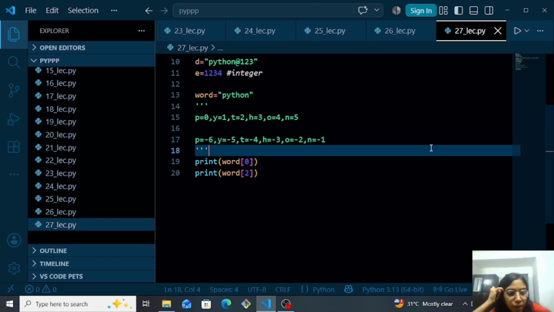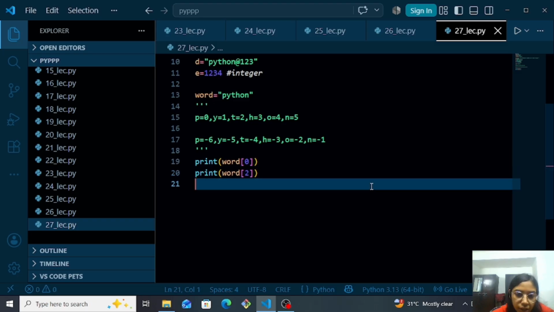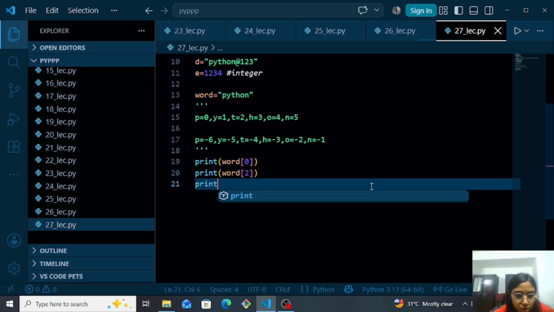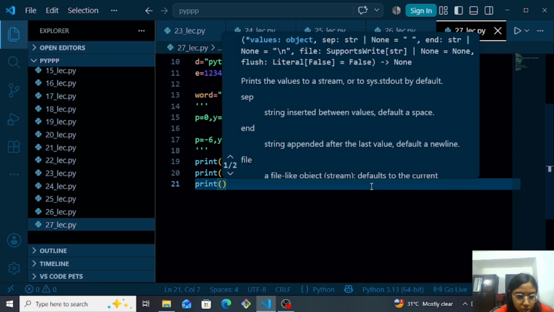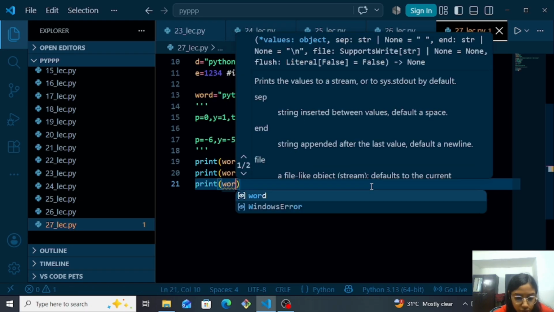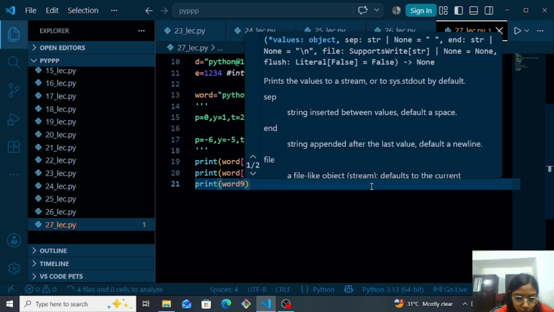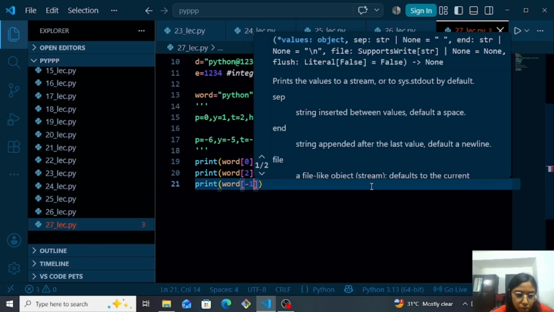We can also use negative indexing to find any number. Print word minus 1.